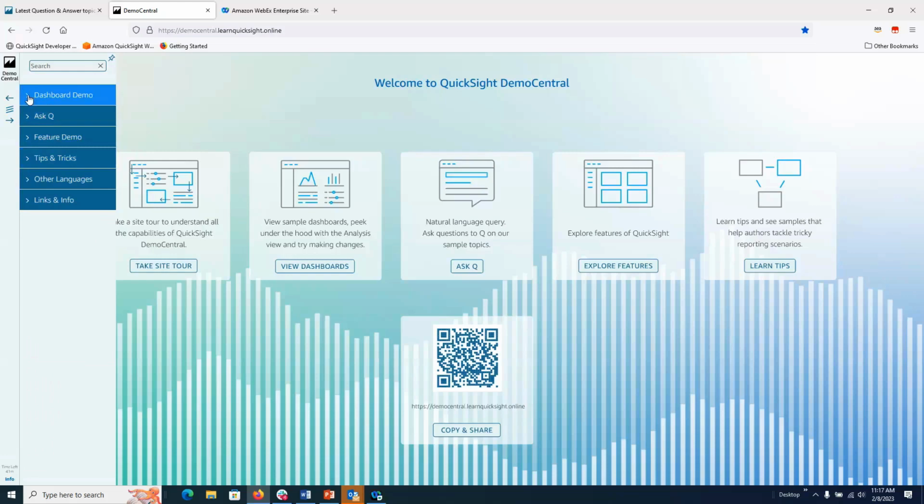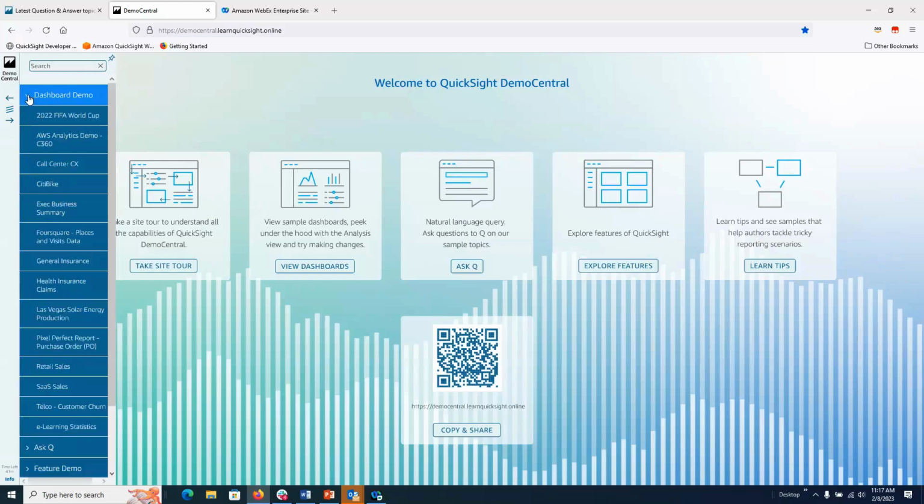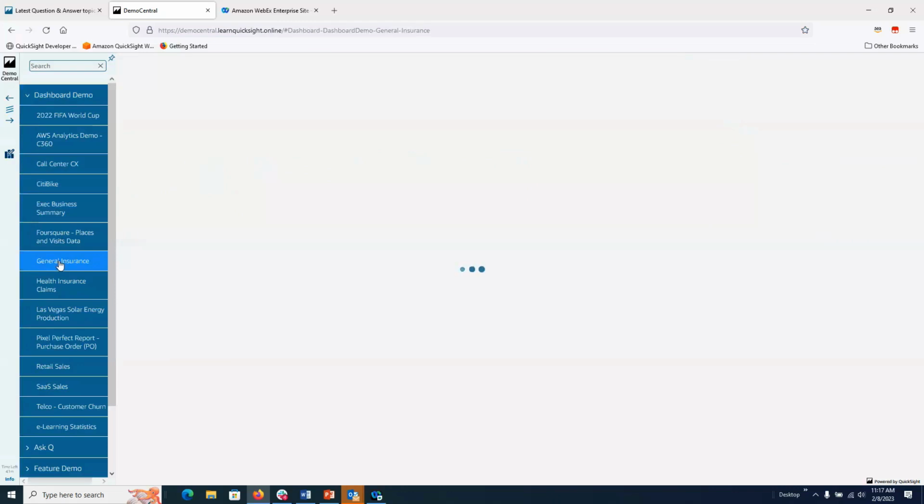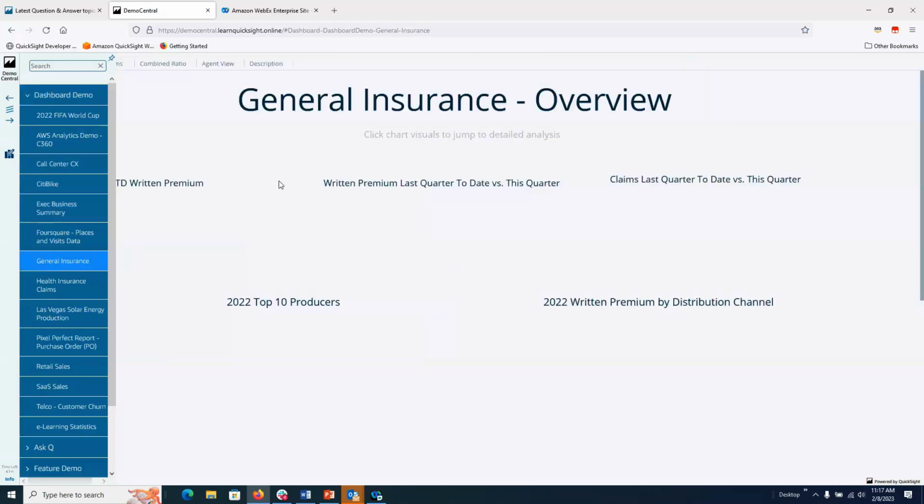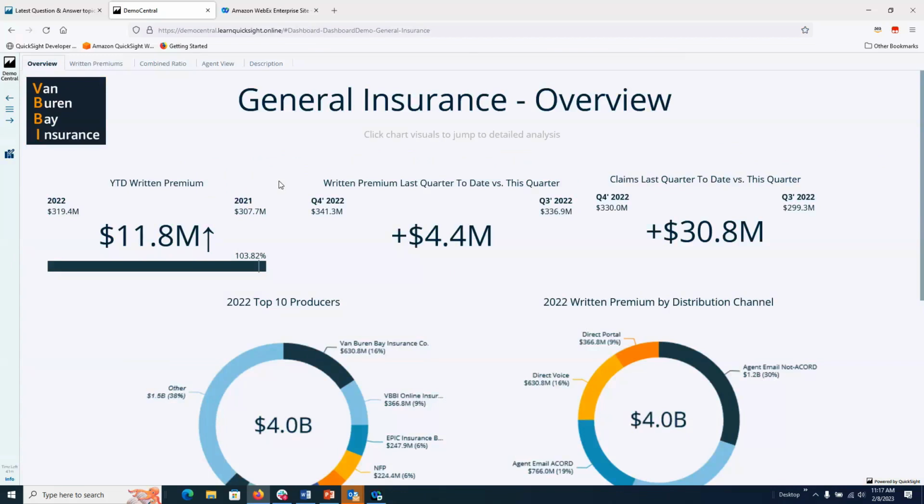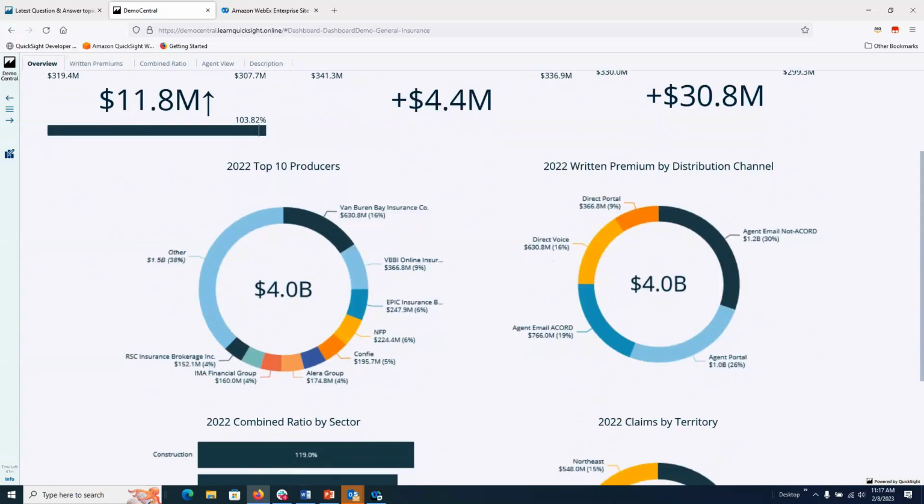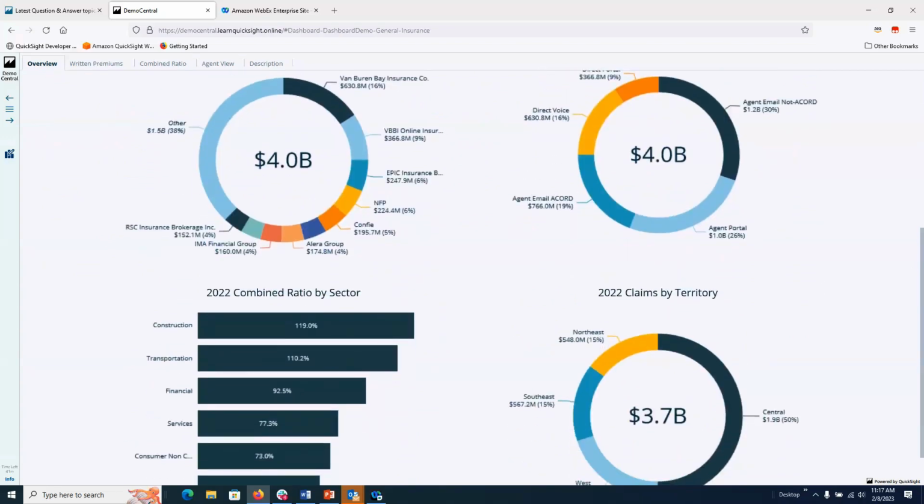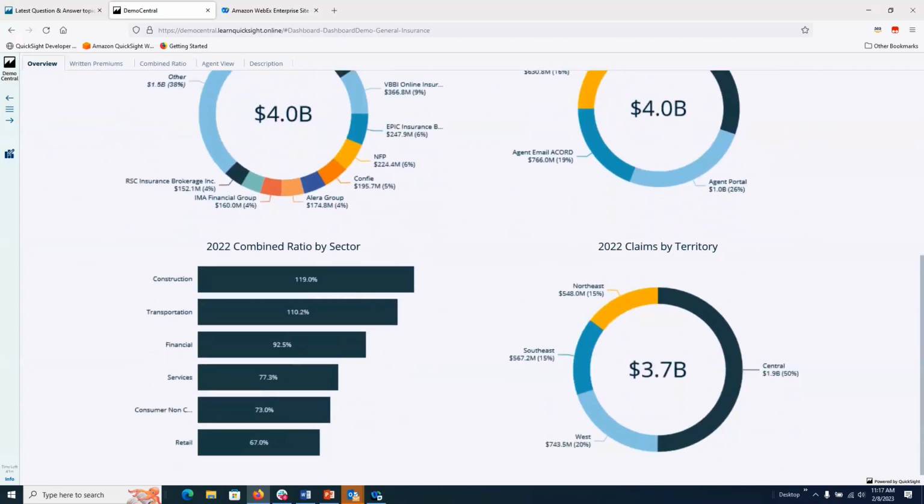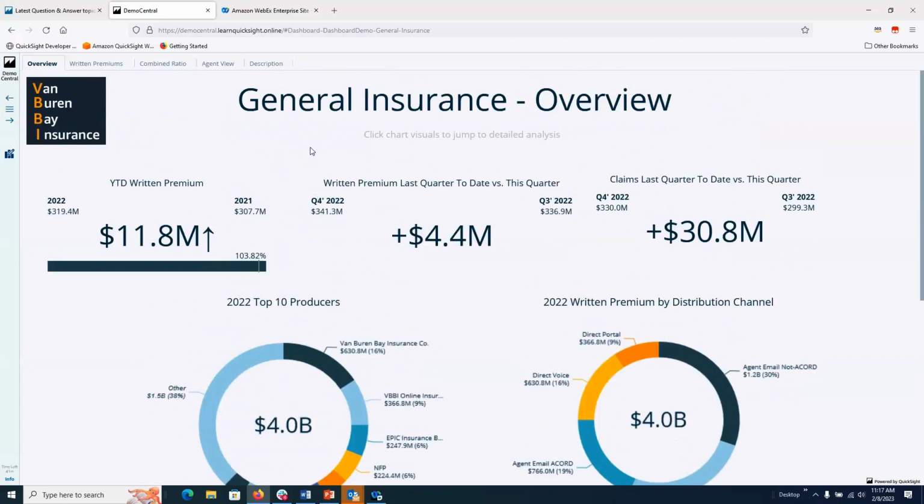Today, we're going to start in the dashboard demo section and take a look at the general insurance demo. So here we see we've got some premium information, we got claims data, and it's across a number of different dimensions. We've got producers, territory, distribution channel. So lots of great information to work with.